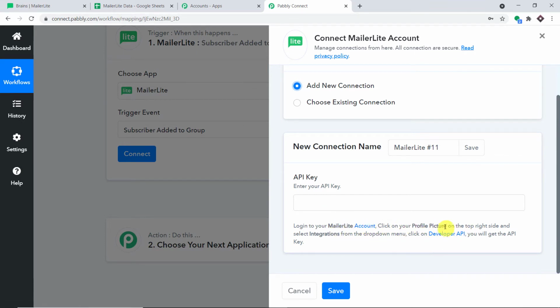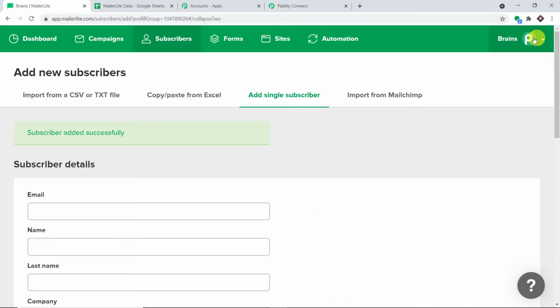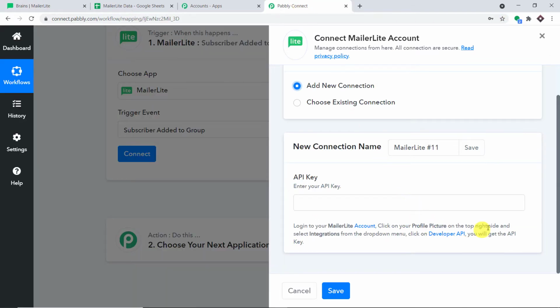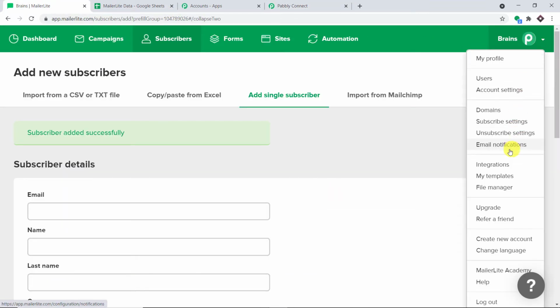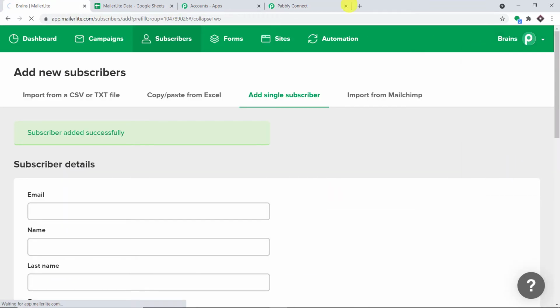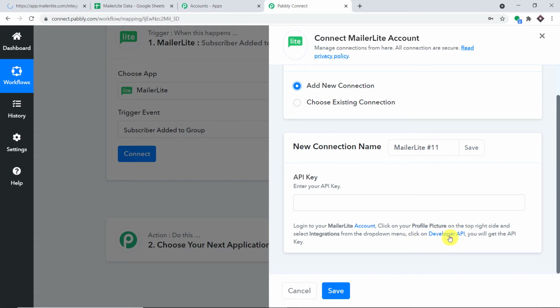Then you go to the profile picture. So let me just go to the profile picture. Okay, this is the profile picture. Here you have to select the integrations tab. You click here. So what's next? After that, click on developer API key. All you have to do is just click on developer API key.